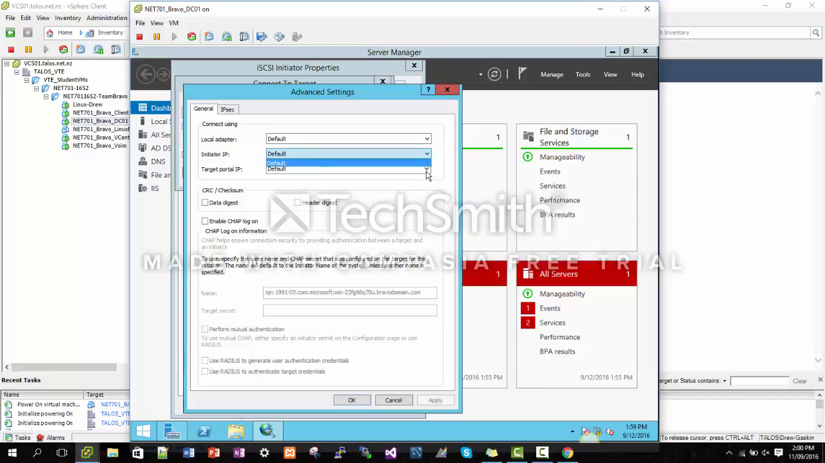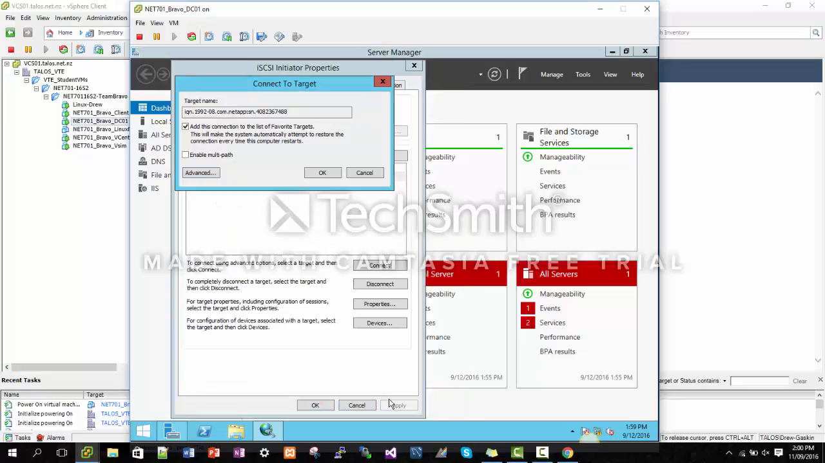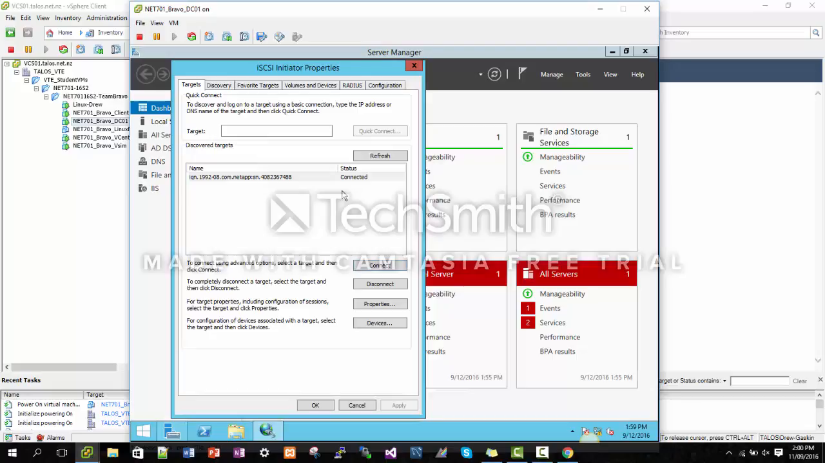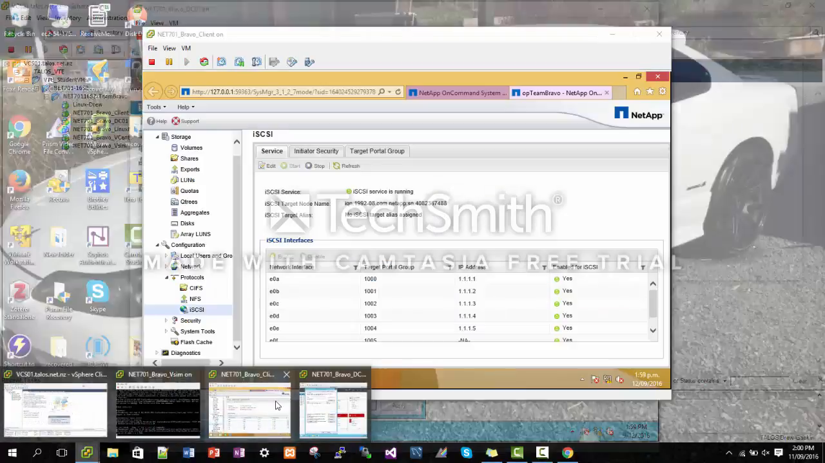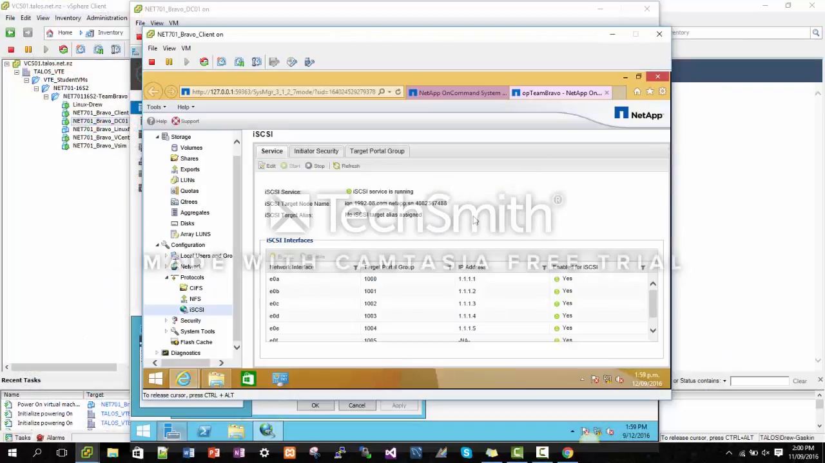Again, from the local adapter drop-down list, we'll select Microsoft iSCSI Initiator. This time for the Initiator IP, we want to select the server's IP address again, and for the target portal IP, we want to select the IP address of our storage node. Again, mine is 1.1.1.1. Click the OK button to save these settings and go back to the Connect to Target dialog box and click OK for this again. As you can see, I am clicking cancel because I've already set this up.